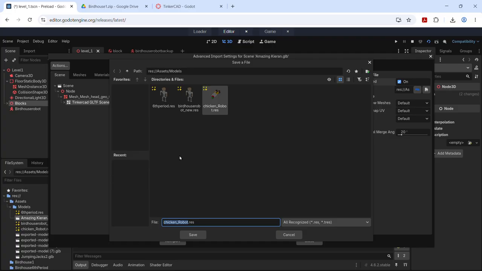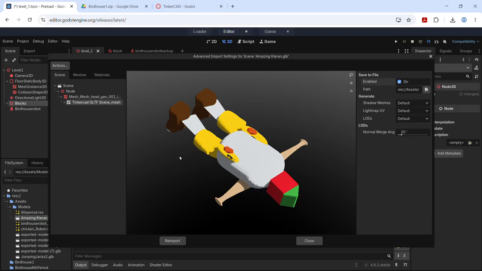I'm going to call this tutorials skin .res. It has to be a .res file. I've saved it to that folder.